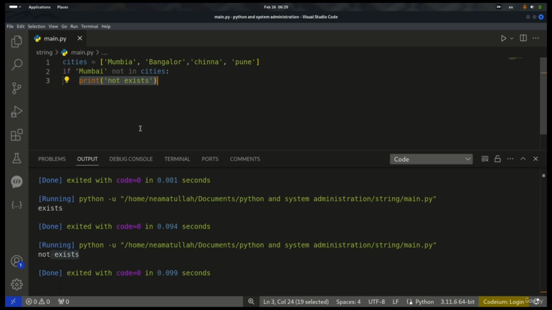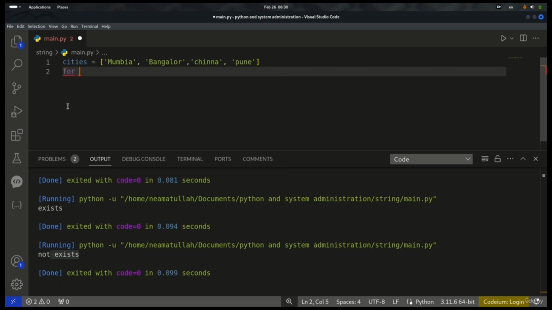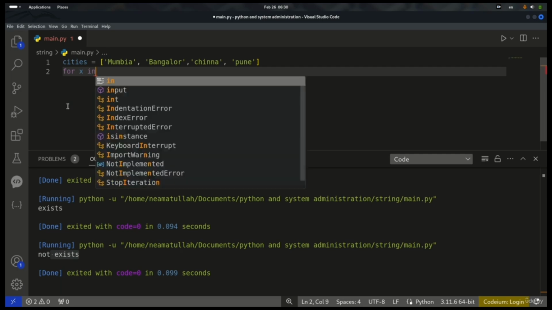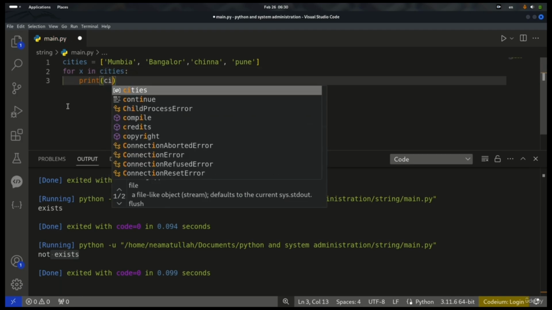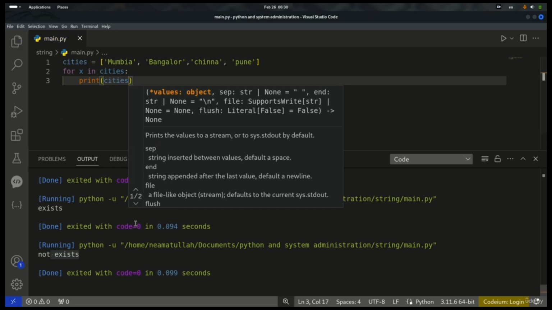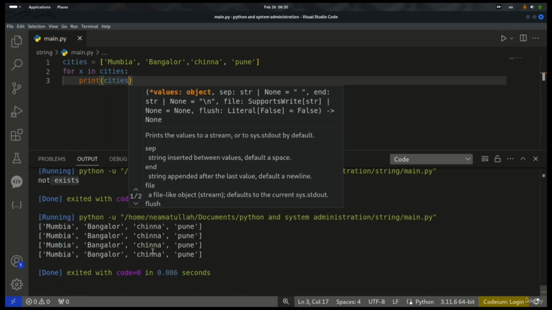The other one is iteration. So what is iteration? Iteration is loops. We have while loops and also for loops in Python. We will be covering those loops through the course, but now I'm just going to give you an example of using iteration within the list. Let's use a for loop. Imagine we have a variable called x. I'm going to write for x in cities, and in here I'm going to print the cities. Let's save it and run it to see what it gives me.